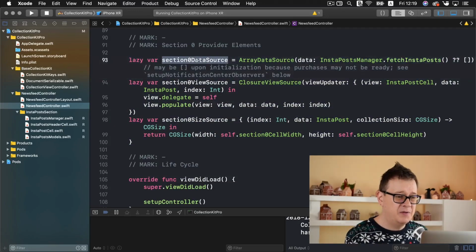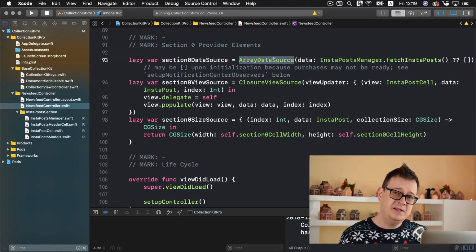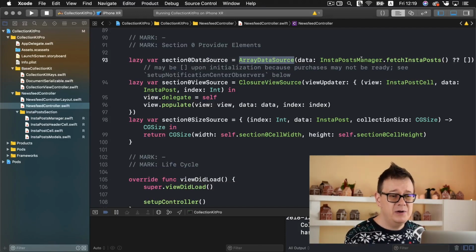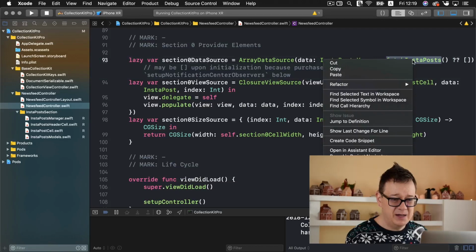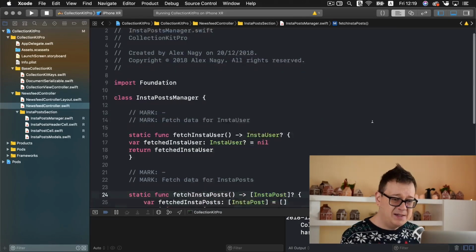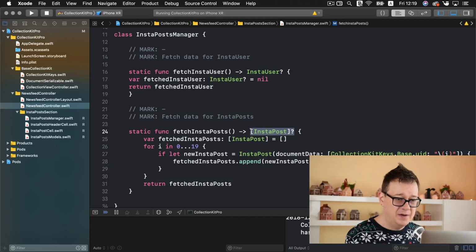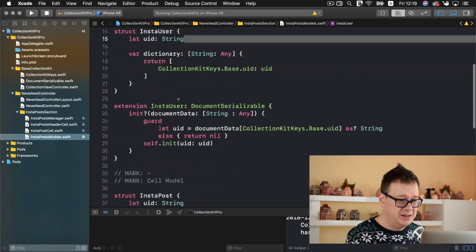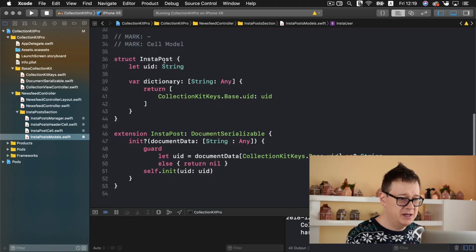So just to rethink how we are going to build our UICollectionViewController. First, we need to provide a data source, and this data source is for section 0. It will be an array data source. This is provided by CollectionKit, and all we need to do is, with the InstaPost manager, fetch our InstaPosts. Let me jump into our definition and show you that this is basically an optional array of InstaPosts. The InstaPost is our model that we have just created right here under the InstaPost model. It has a dictionary with UID, and it is required.